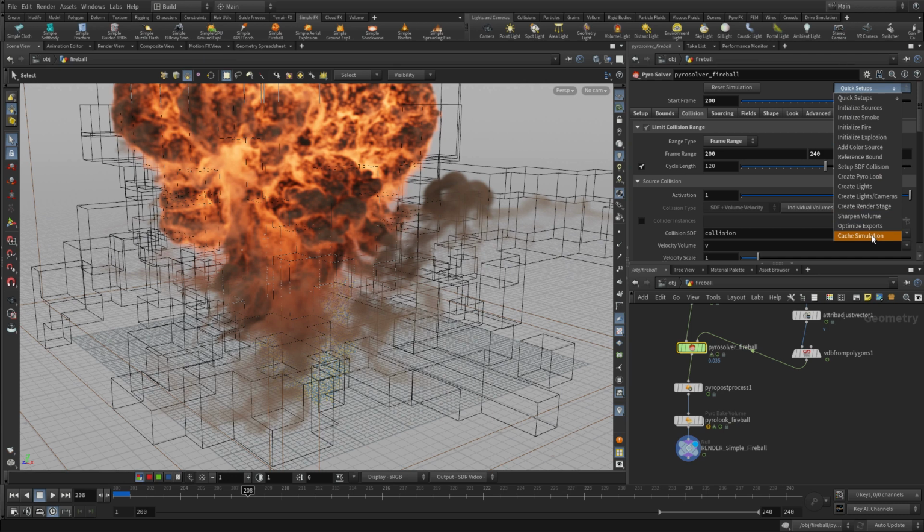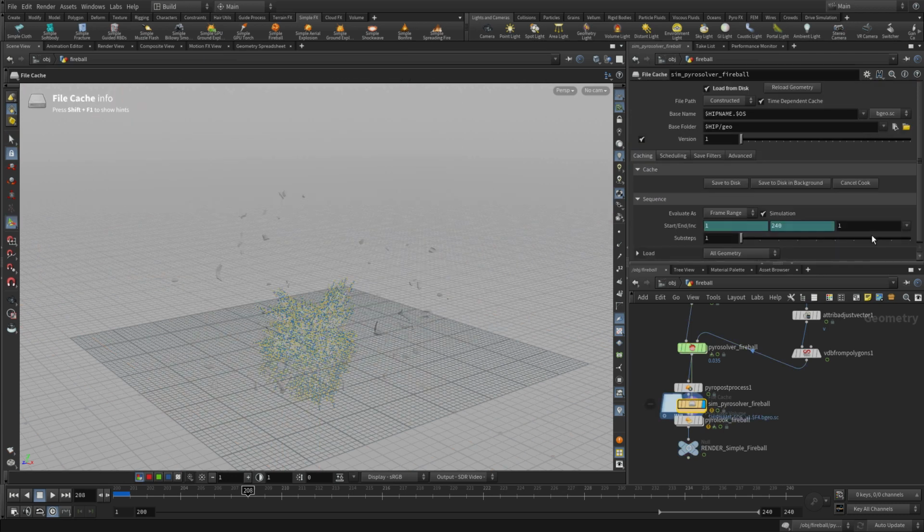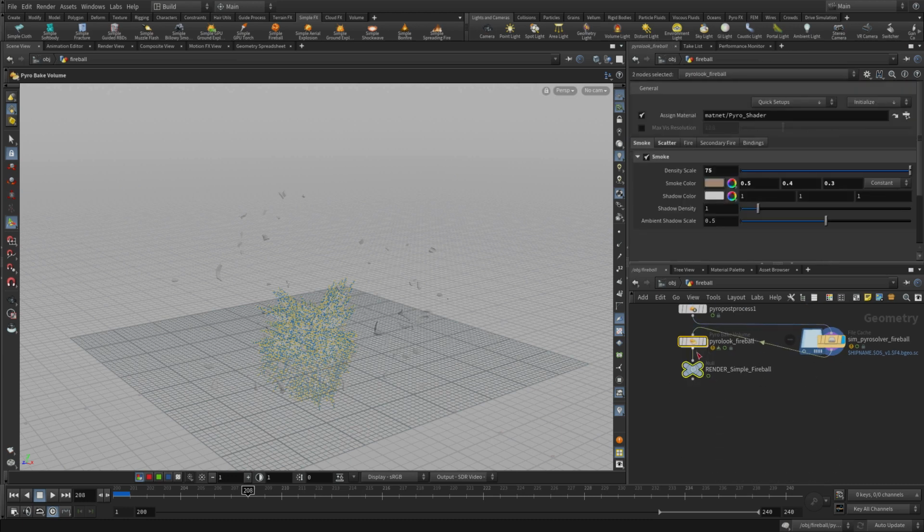If we do a cache simulation from this quick menu here, it puts it off to the side, but we want it to go from the post process, so we want to feed a different node into that. So we're going to take the post process into there so that we get the efficiencies of that when we store these files on disk, and then we can feed that back into the Pyro look.